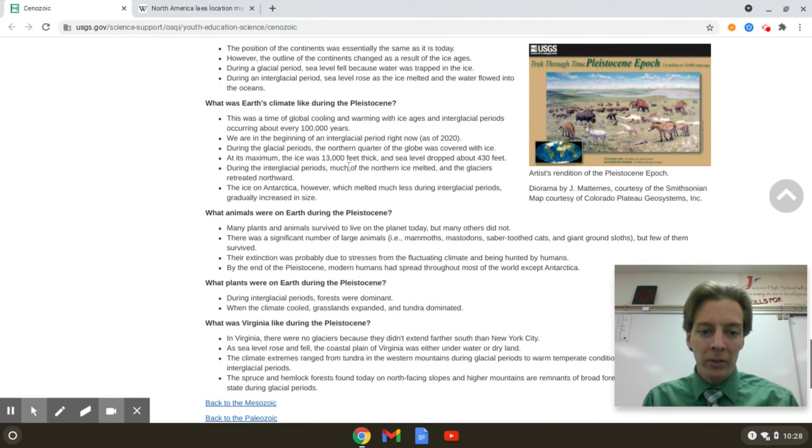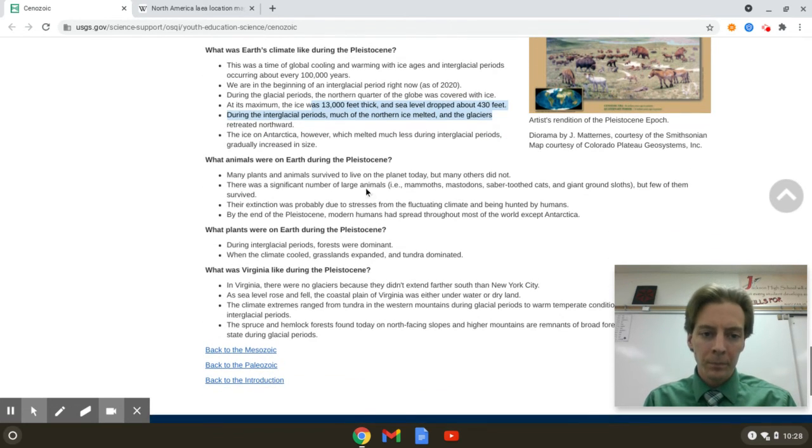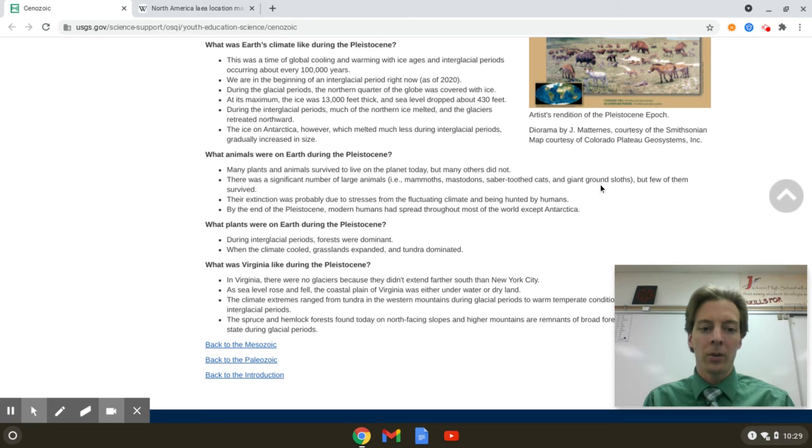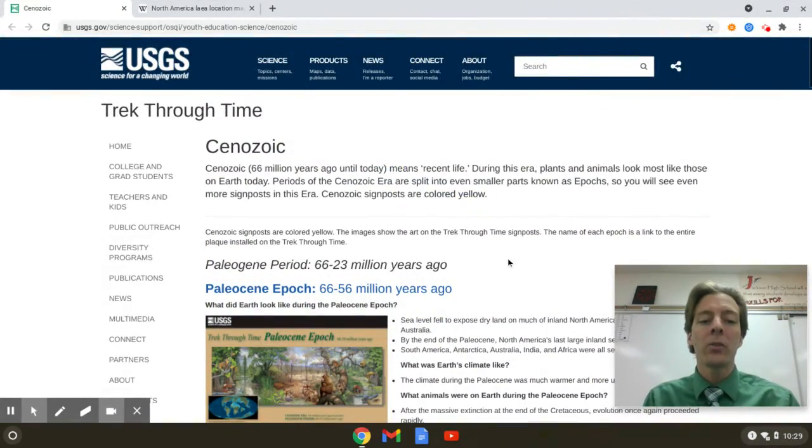During, at its maximum, ice was super thick across North America. Significant number of larger animals, mammoths, mastodons, saber-toothed cats, giant ground sloths. They did not all survive. The forests were dominant. When the climate cooled, grasslands expanded, etc., etc. Okay. Let's go back. What kicked off the Cenozoic? What separates the Cenozoic from the Mesozoic?